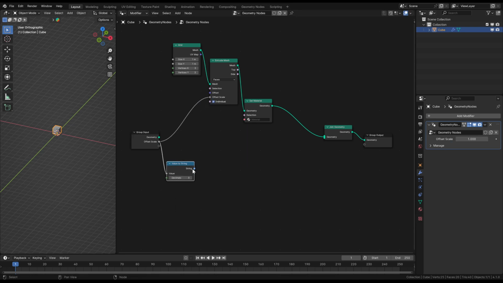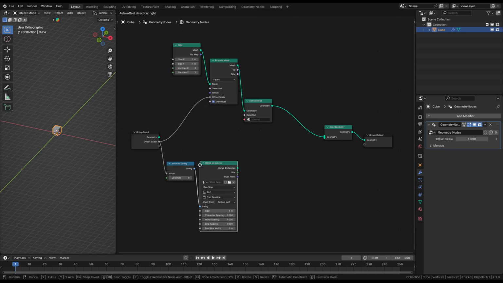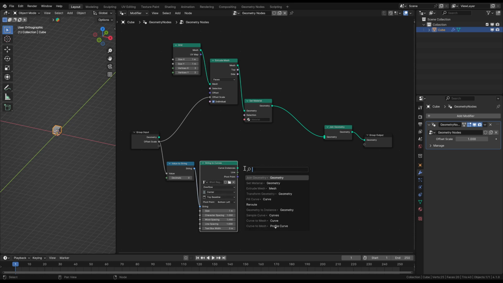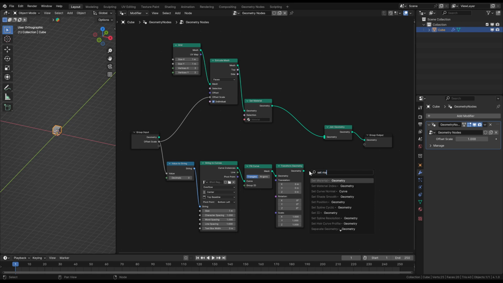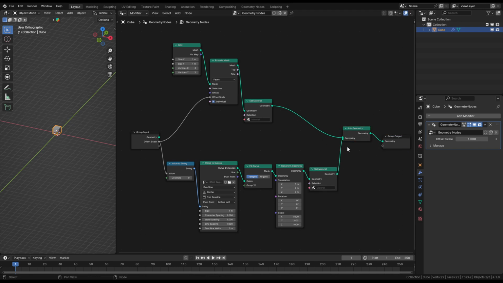Connect the input to a value to string node and that to a string to curves node. I would change the text orientation to center so that the value number is centered perfectly. Connect it then to a fill curve node and that to a transform geometry node. That is for moving, rotating and scaling the value around. Connect that also to a set material node and then connect that to the join geometry.